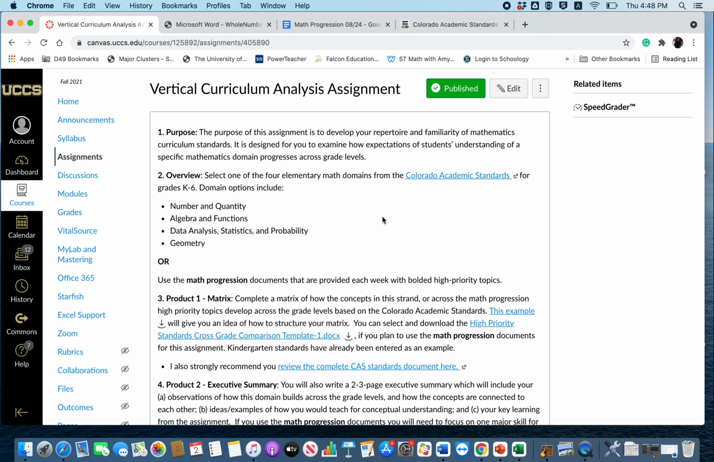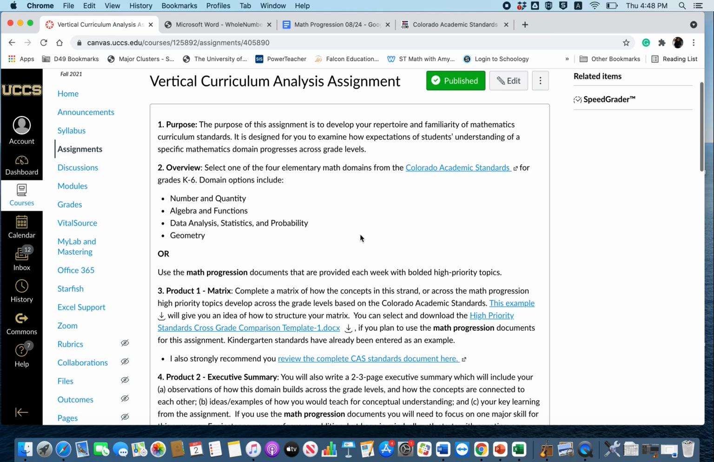The main reason I'm giving you this overview, though, is because I added an option to the assignment that I think will flow better for you, be easier to complete. But I also think it's going to be more valuable because you'll spend more time focused on the standards that are of highest priority, or the priority standards.